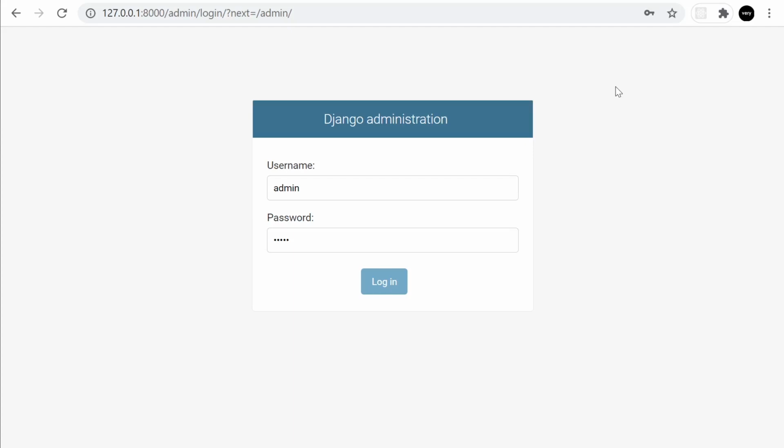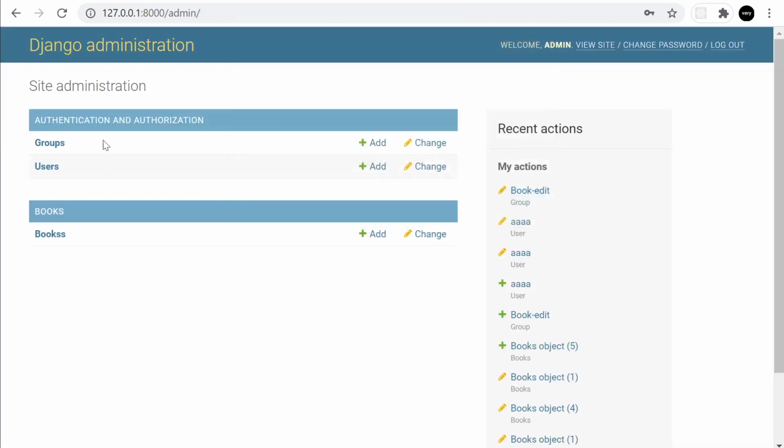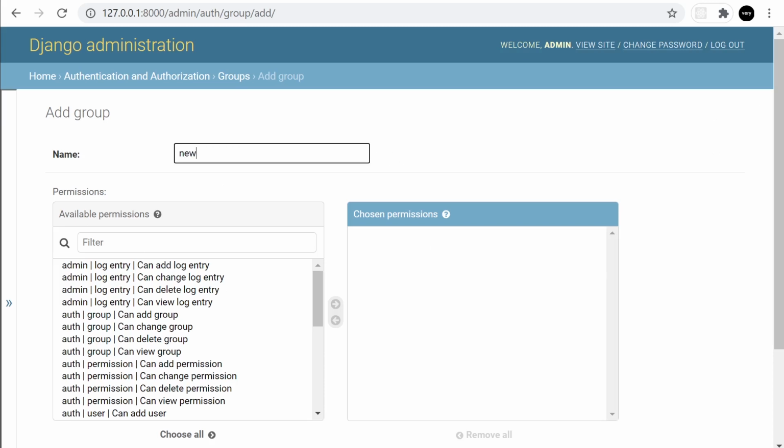If you want to follow along, the code is in the description. We're just going to log in first to the Django administration. It's admin and admin if you download the repository. And we're going to first of all set out by creating a new group. So you can see here in the authentication and authorization area, we have groups, and you can see that I've created a group here. So go ahead and add a new group. Let's do that.